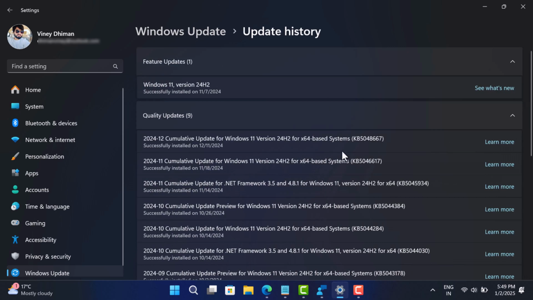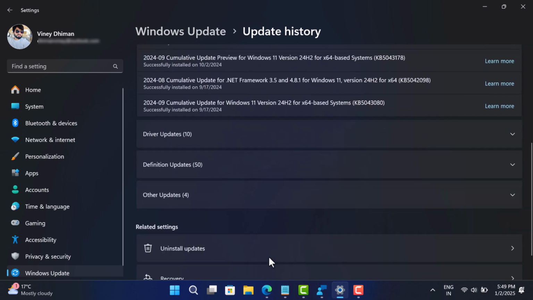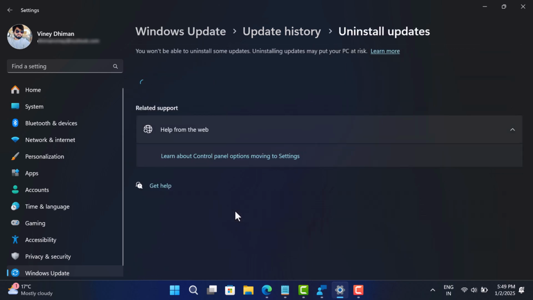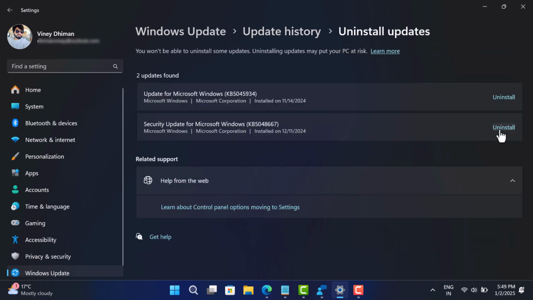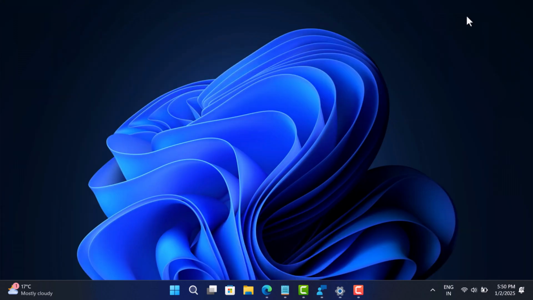Look for this problematic update as per the reports from users, that is KB504867. If you have installed it on your PC, scroll down to Uninstall updates. Here click on the Uninstall link and follow the on-screen instructions. Once this update is uninstalled, you need to restart your computer. And probably this should fix the issue.